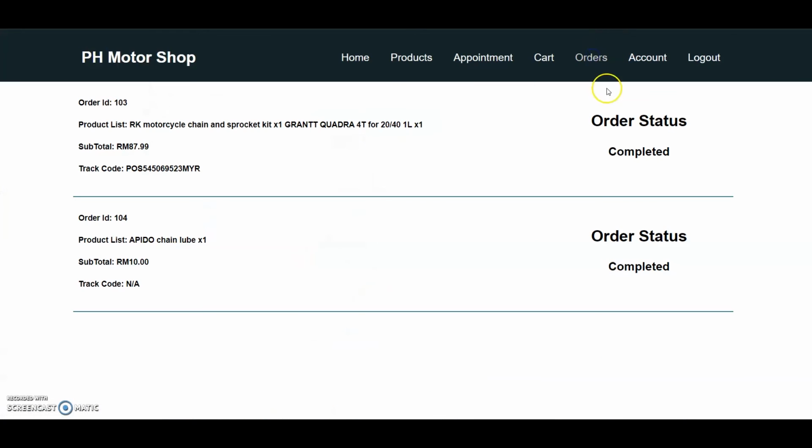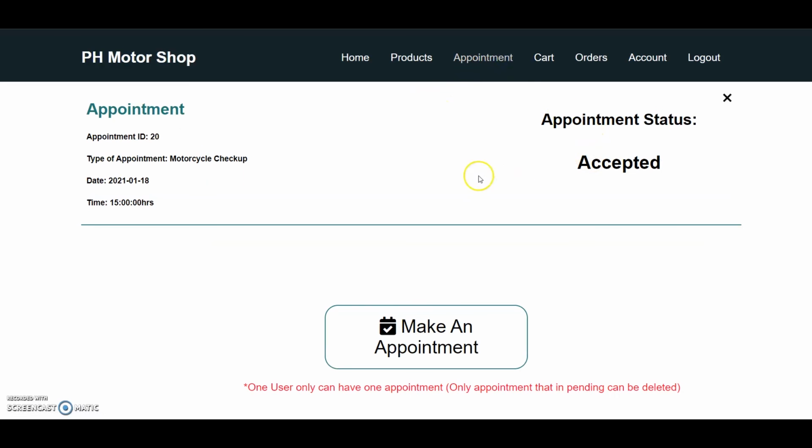Alright, so this is the order I created just now. After I picked up, the order status is updated to completed. And for the online delivery, I am able to see my track code here, so that I can track whether my parcel has arrived or not. The appointment has been updated to accepted. So I can just go to the shop next Monday at 3 p.m.